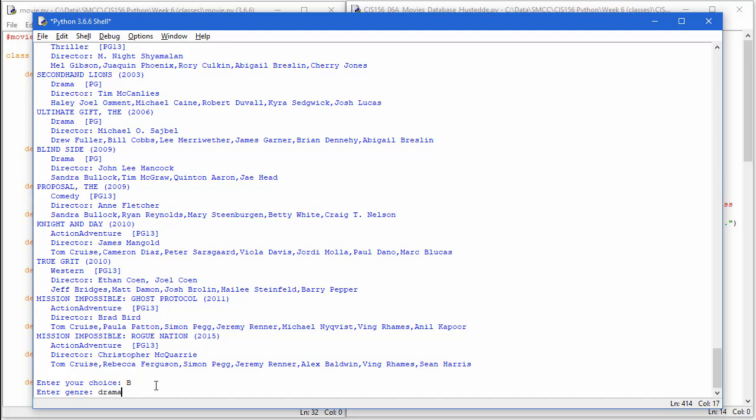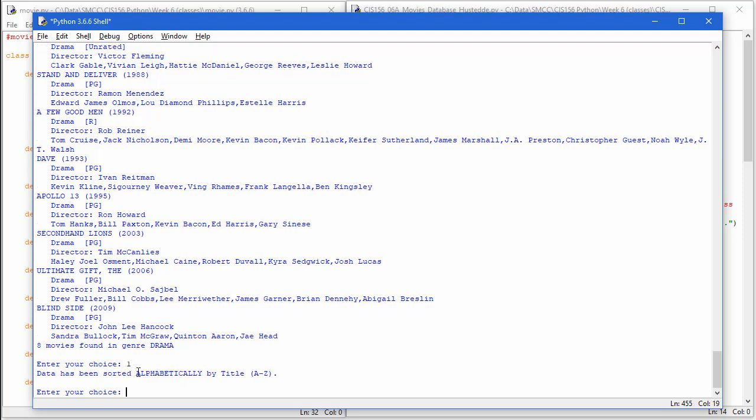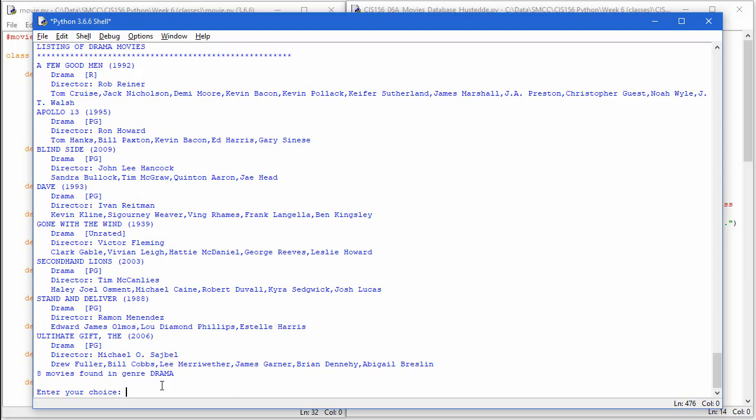So if I say drama, press the enter key, I see all the movies that are of type drama or genre drama, and there it tells me there are 8 movies in my collection that match that criteria. These are listed in this case chronologically because the data is currently sorted chronologically. If I wanted these to be listed alphabetically, I could change it back to an alphabetical listing and then choose B again, type in drama, and now they're listed alphabetically.